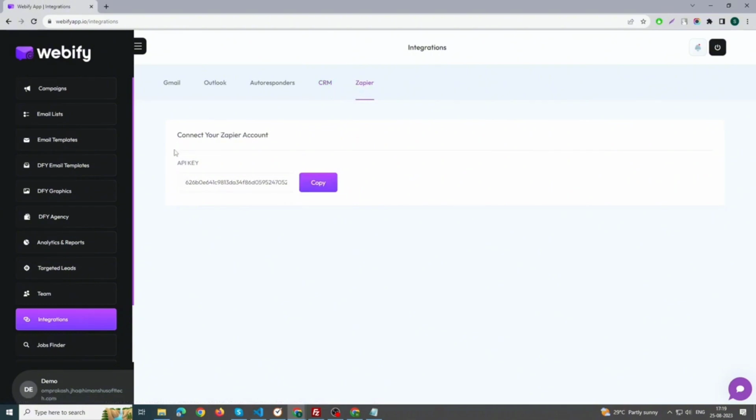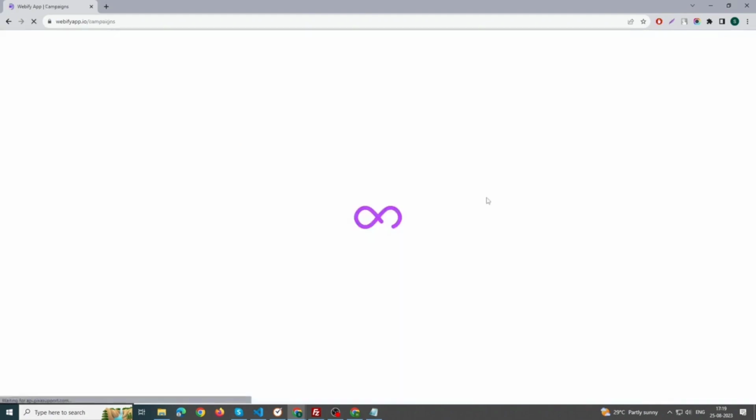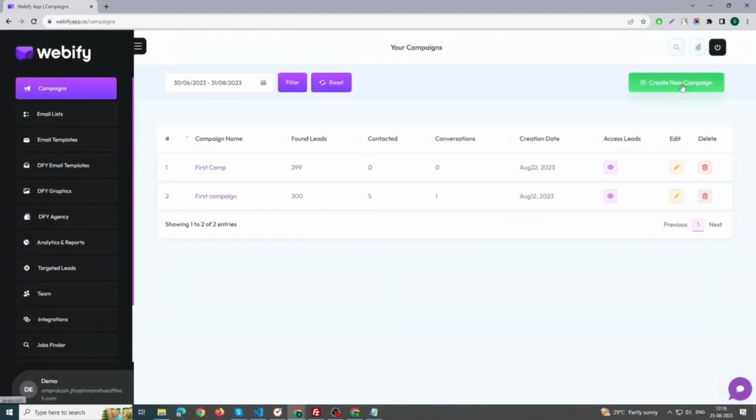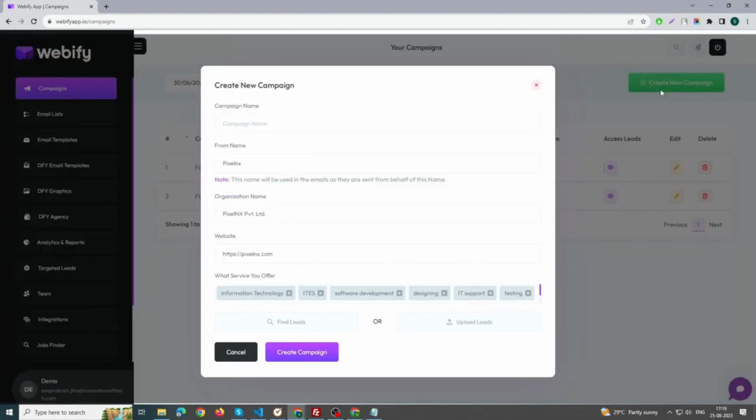You will also have the option to connect Zapier account with Webify account by the API key available on this screen. Once you are done connecting your accounts, you can go back to the campaigns page and start finding prospects. You will see an option on the top right corner of the page to create a new campaign. A pop-up will appear where you have to enter the campaign name. The other details will be fetched automatically from the form that you have filled while creating your Webify account.